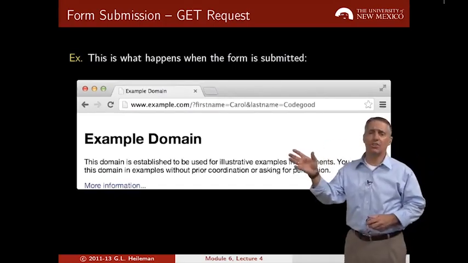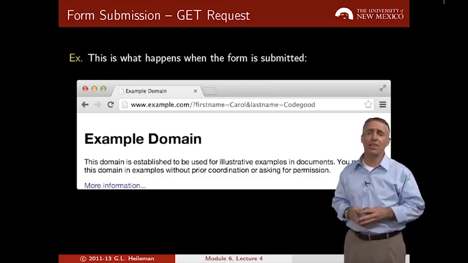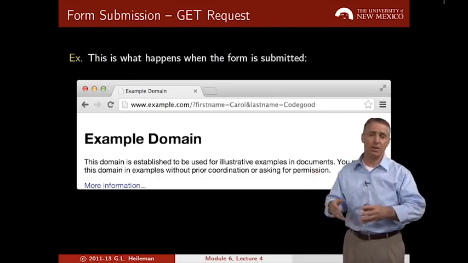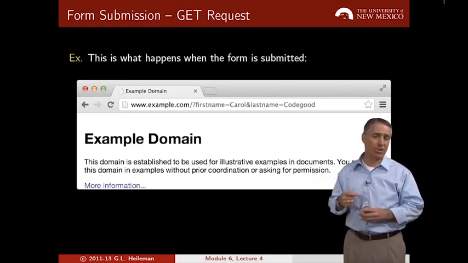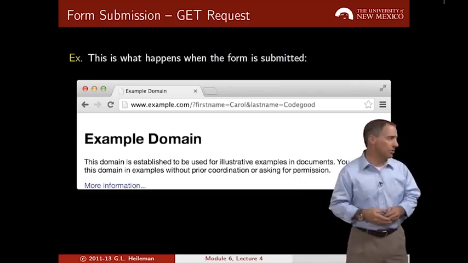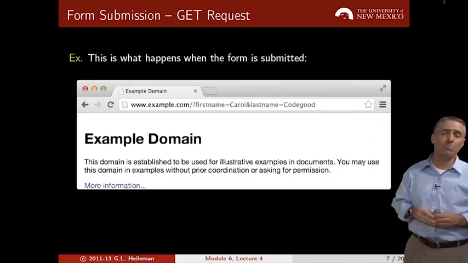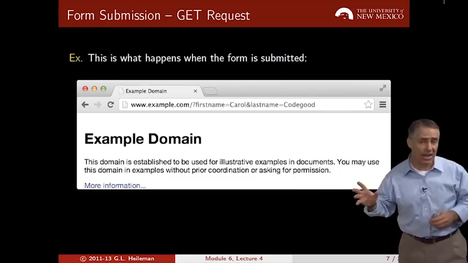Here is the www.example.com, and the URL encoding is everything past that. So there's the question mark, first name equal Carol, the ampersand to separate the name value pairs, last name equal code good. So again, the www.example.com, that was specified in the action attribute.